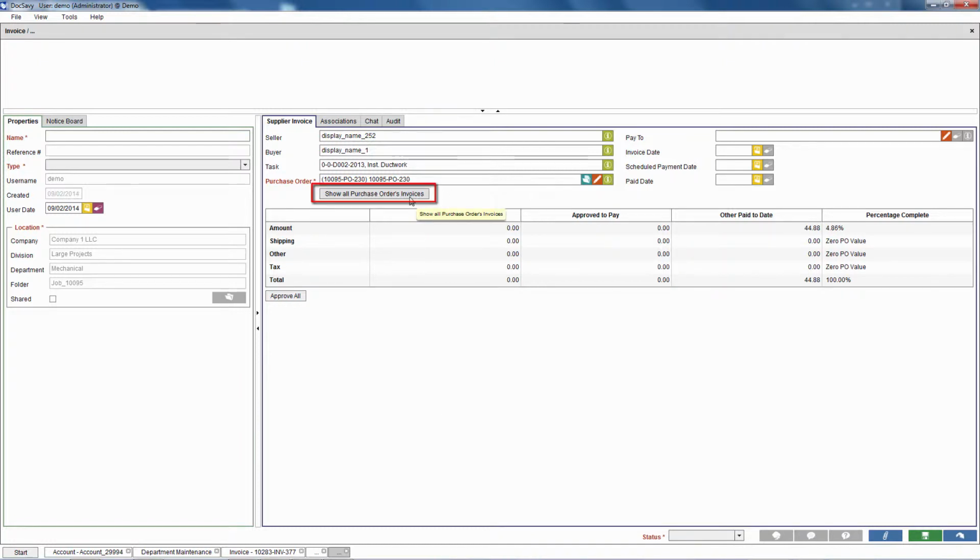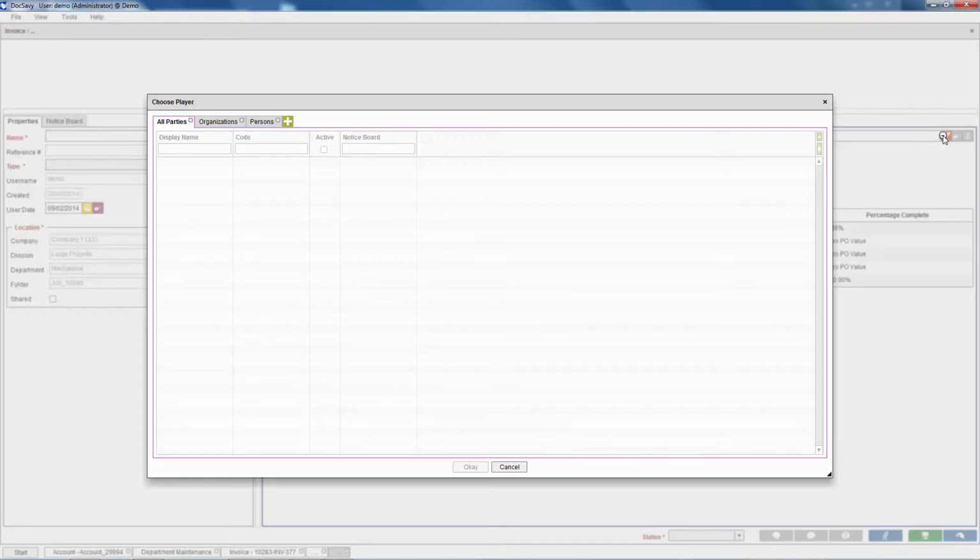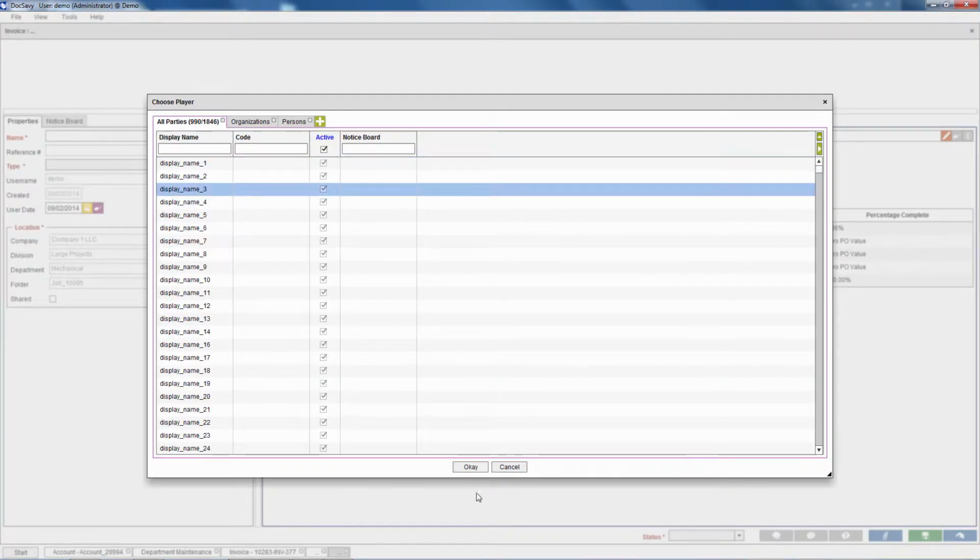The Show All Purchase Orders Invoices button shows all the invoices that are linked to that purchase order. The Pay To field is used if payment is to be made to a different company other than the seller.